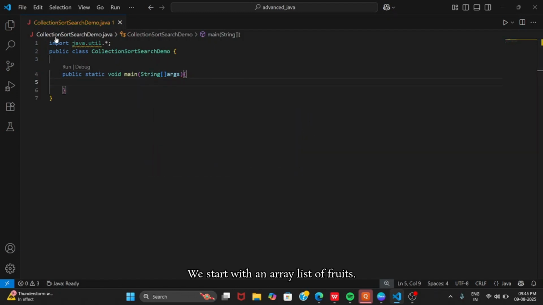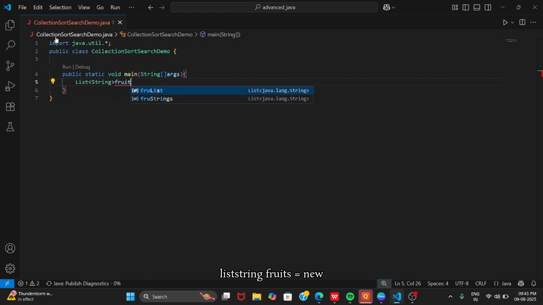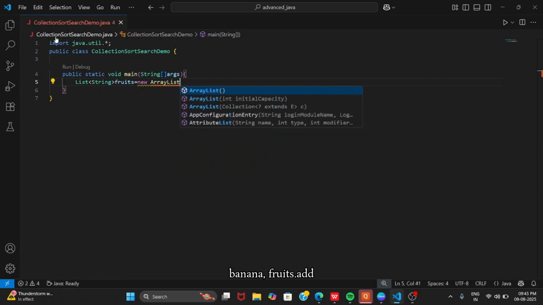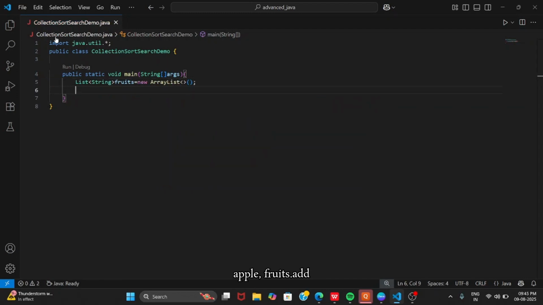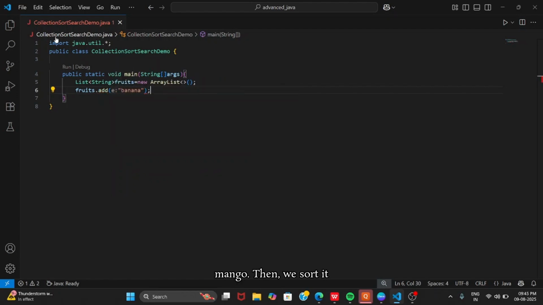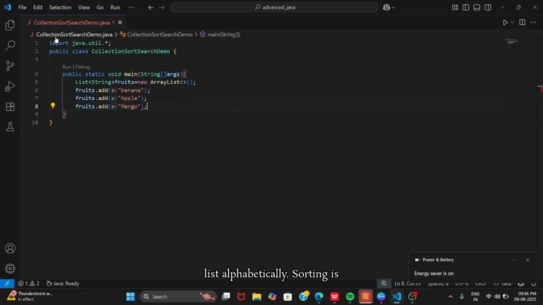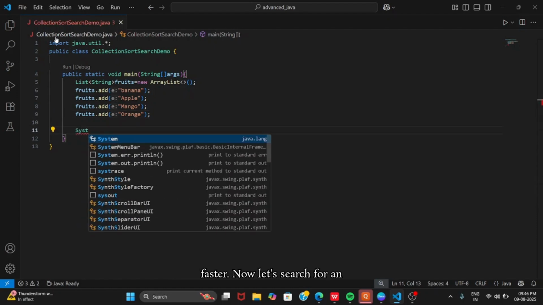We start with an array list of fruits. List<String> fruits equals new ArrayList. Fruits.add banana. Fruits.add apple. Fruits.add mango. Then, we sort it using Collections.sort(fruits). This organizes the list alphabetically. Sorting is useful when you want to present data in order or when you want searching to be faster.